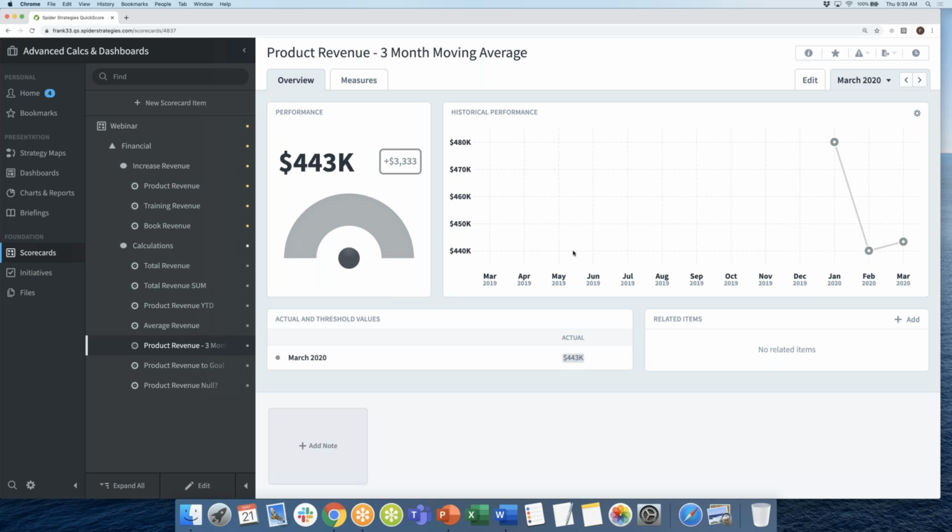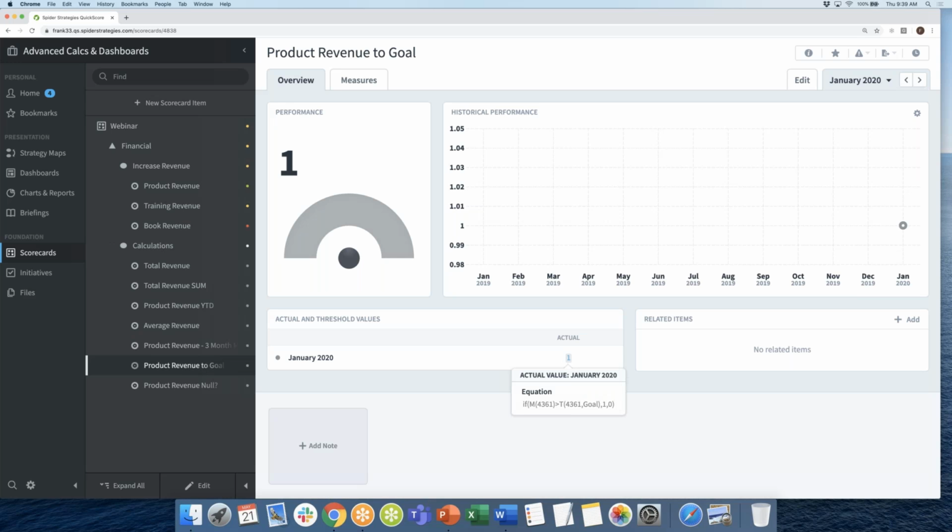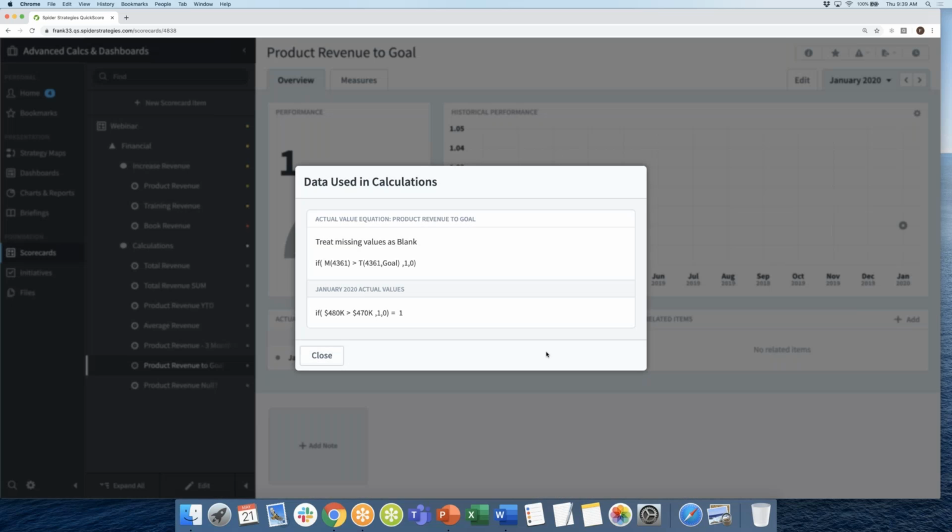All right, so let's move on to the next check. Again, I like auditing everything that I do, and what I'm going to do is go back to January to start my audit here. If I go to product revenue to goal, this one was checking actual value versus the goal value, and you've got a value of 1, and you're like, what did I do again? So this is where we're going to click on this 1 and see what on earth did we try to accomplish here.